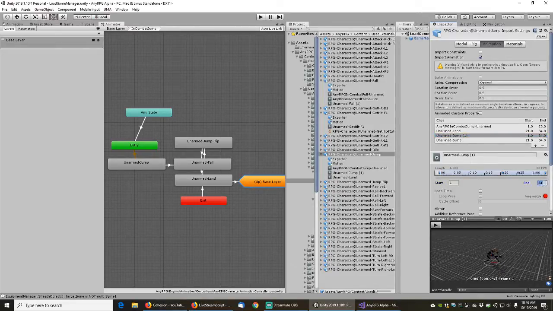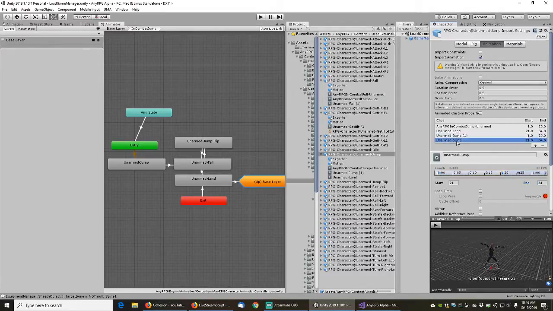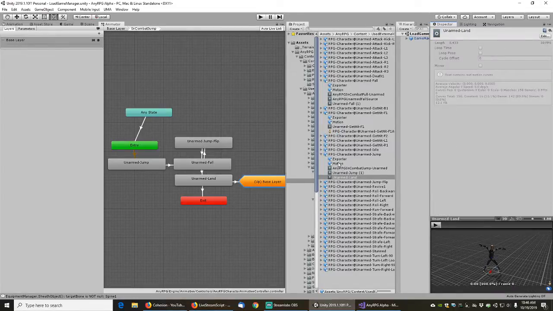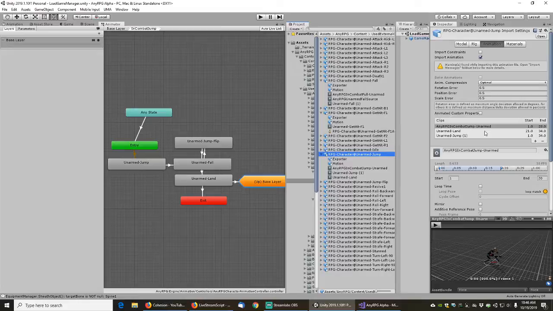Oh, jump was supposed to be 1 to 20. I think that's the problem. Yeah, there we go. That looks a little better. And this was, I think I just copied the wrong one accidentally. Let's try that again. So jump should have been 1 to 20 because it was a backup of jump.